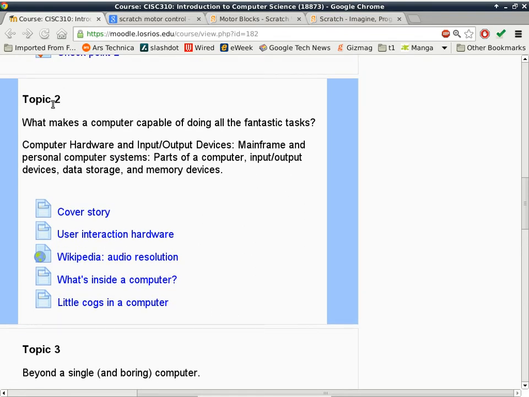I think it's back to topic 2. We are going back to topic 2. We want to talk about the components inside the computer. So what do you think would be the best way to talk about the components inside the computer?